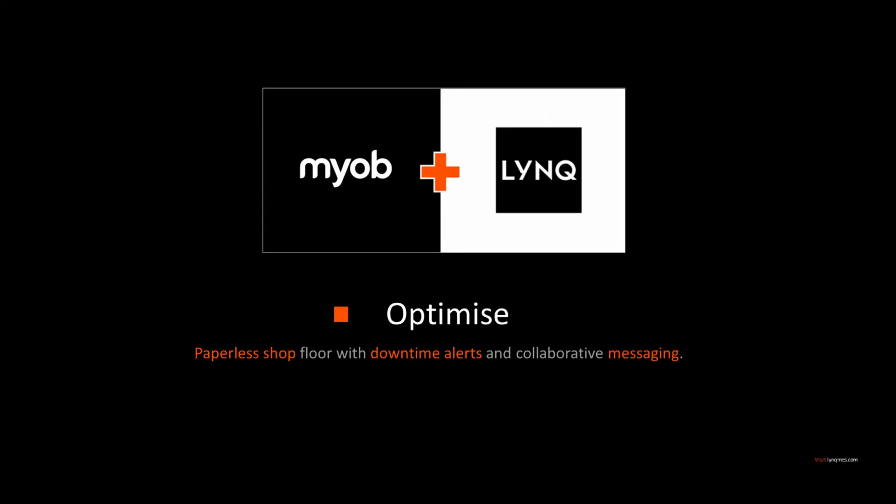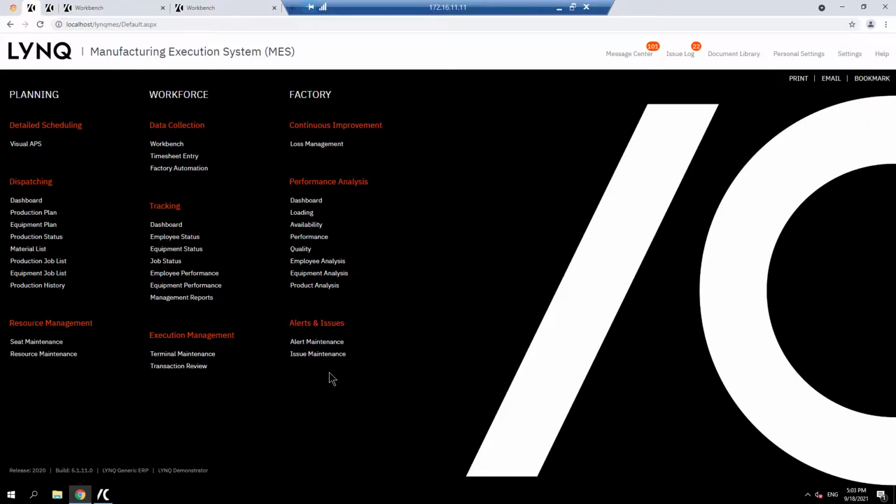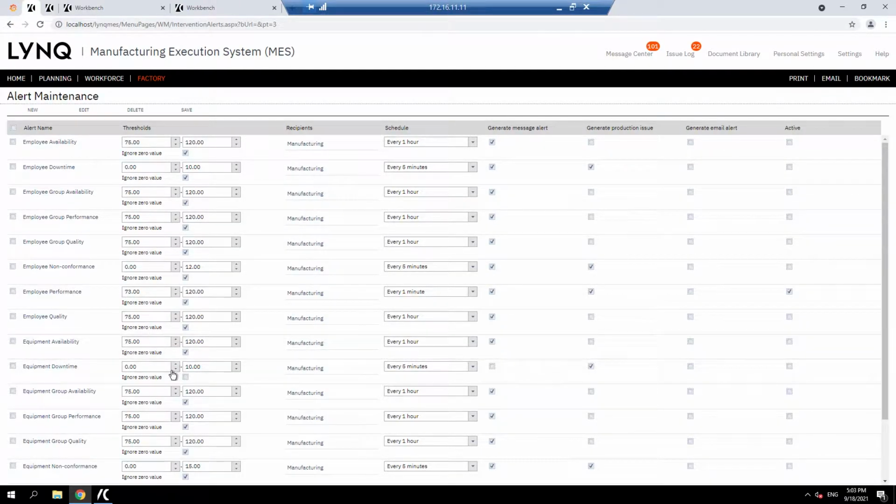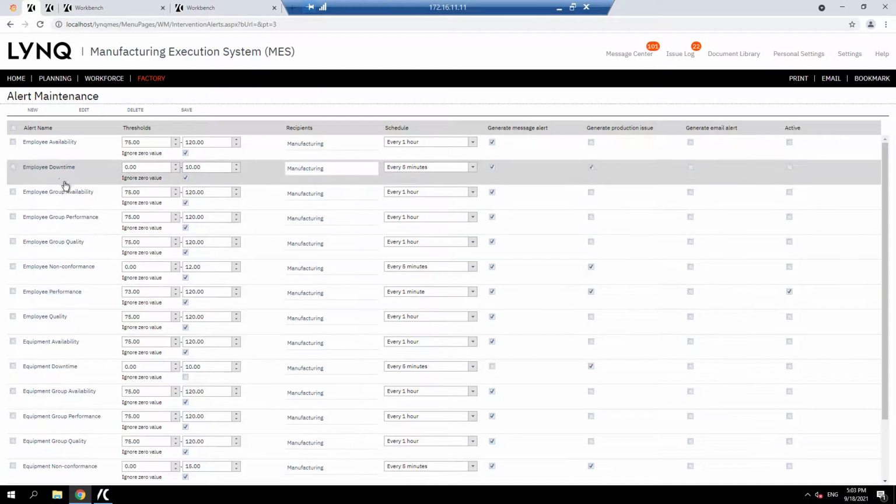LYNQ MES also helps avoid loss and optimize your operations with management alerts, collaborative messaging, and paperless shop. Let's take a closer look at these capabilities. Now let's look at alert maintenance. This is a list of predefined, pre-configured alerts which you can extend by creating your own.